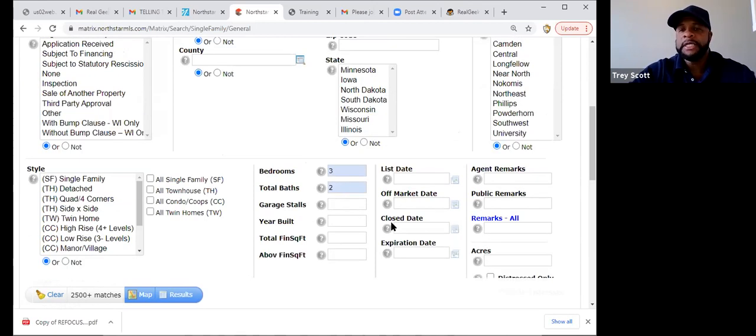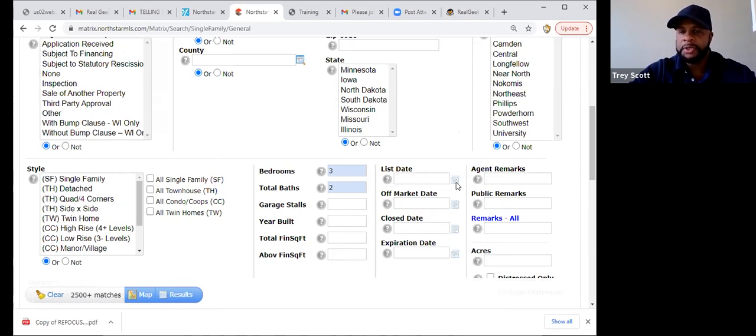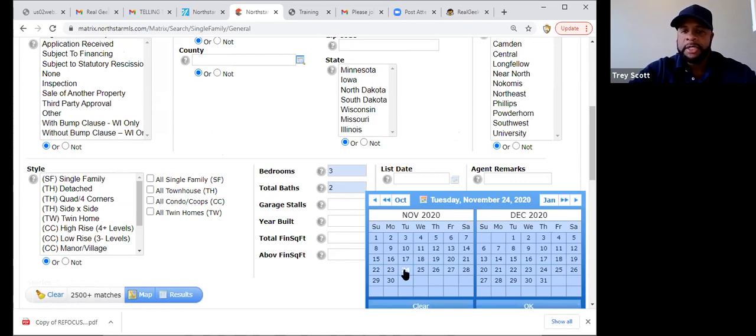Now over here for list date, this is where you can search. I use this more for comparables, or if I want to see what has sold in the last 3 months. This will give you a date for anything that came on the market. That's what the list date is. All right. So for instance, if I say I want to look at homes that came on the market from today's date, I click on that, all the way until, let's say, August.